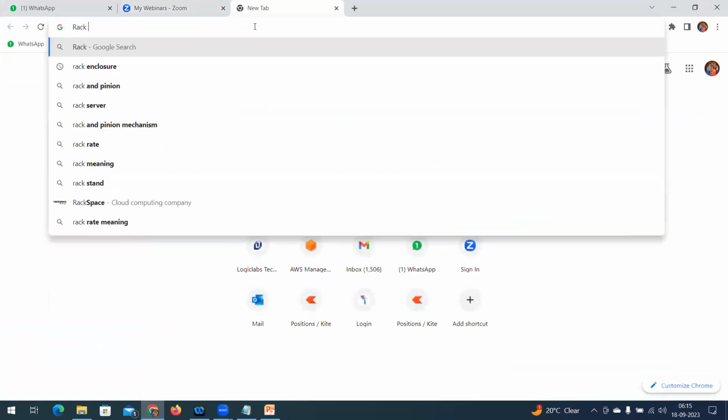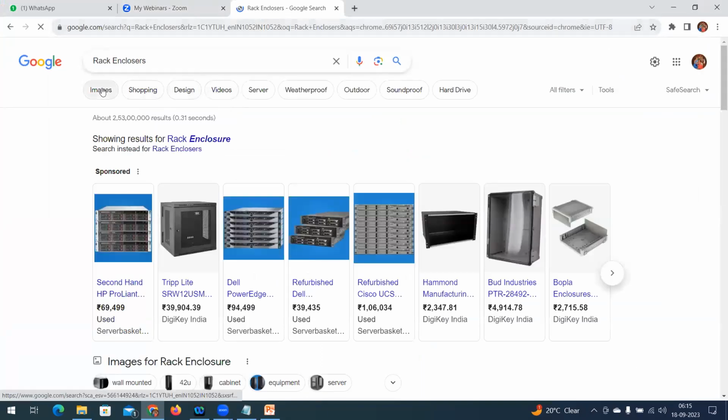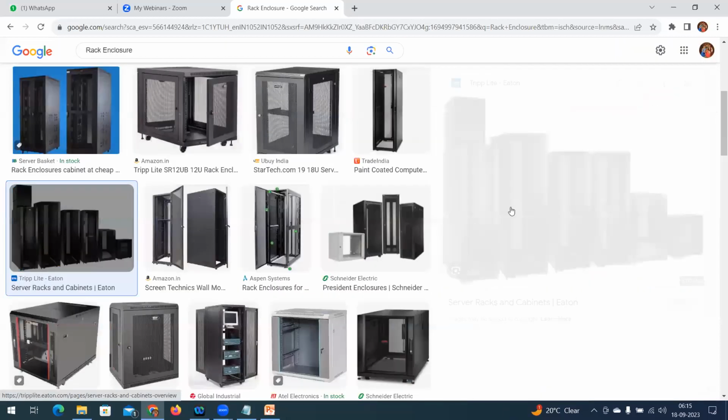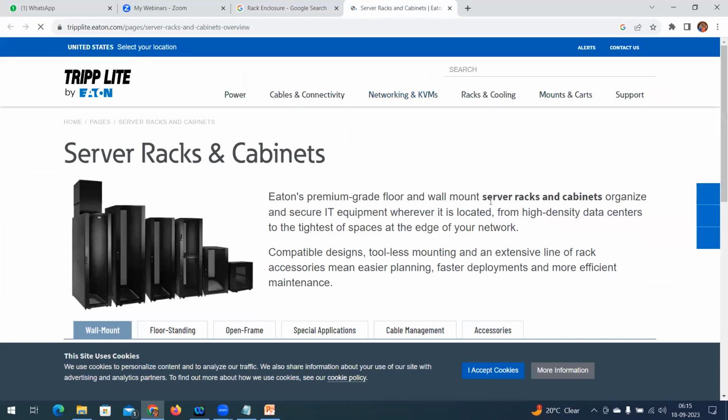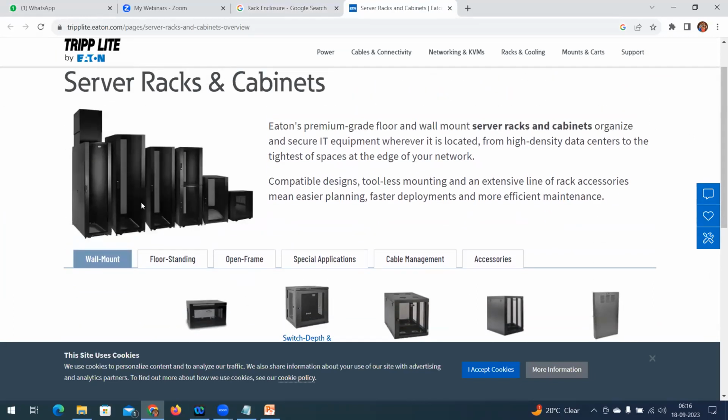Are you aware of what rack enclosures are? This is a typical rack enclosure. If you see any data center, this is a typical rack enclosure. Most enterprise data centers have different sizes of enclosures, and in the same enclosure they are going to place rack servers. I told you about rack servers.